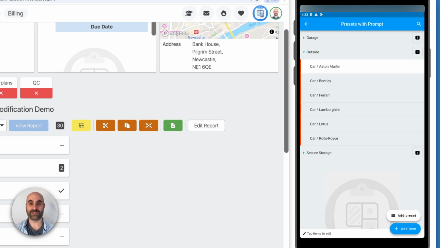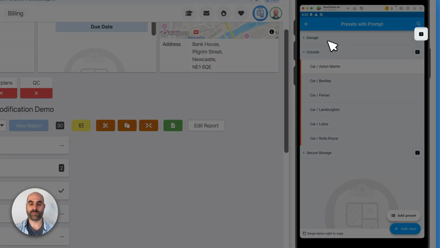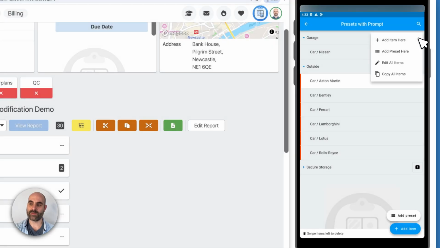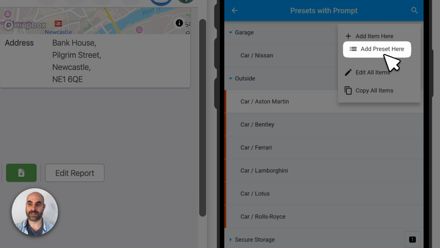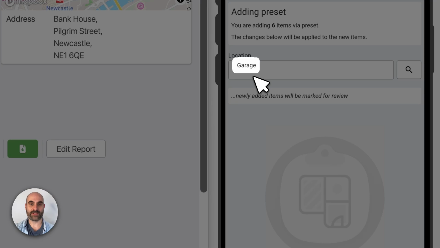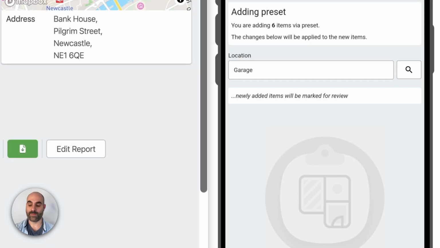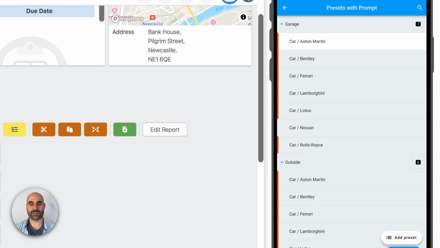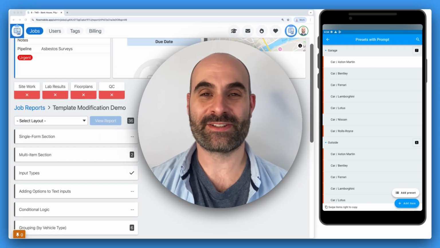The last thing I'd just like to touch on is the importance of grouping. So you can see here we're grouping by location. Because we're doing that, we can click on this button here and say add preset here. I can add that same preset. It's pre-filled the location without us having to put it in because of that group level. If I click save, then we can instantly add those 6 items to that specific location. So it is good to group things in the correct way because it allows you to do things like this very quickly. So I hope you found this little masterclass on data collection helpful.